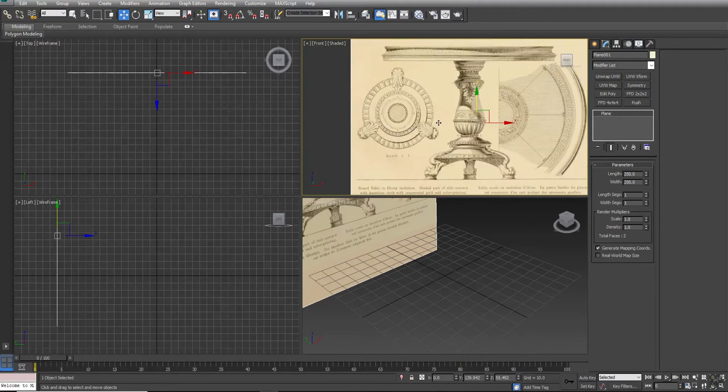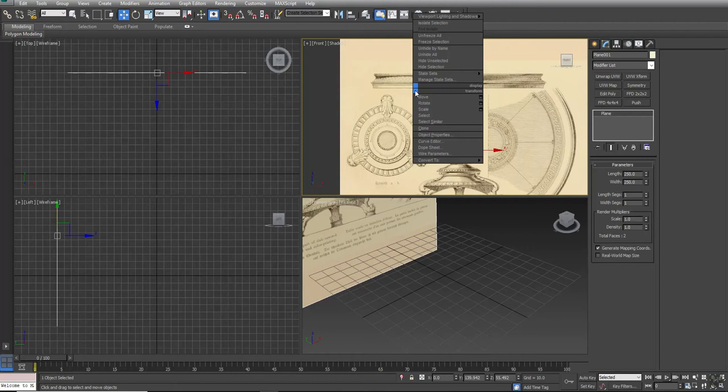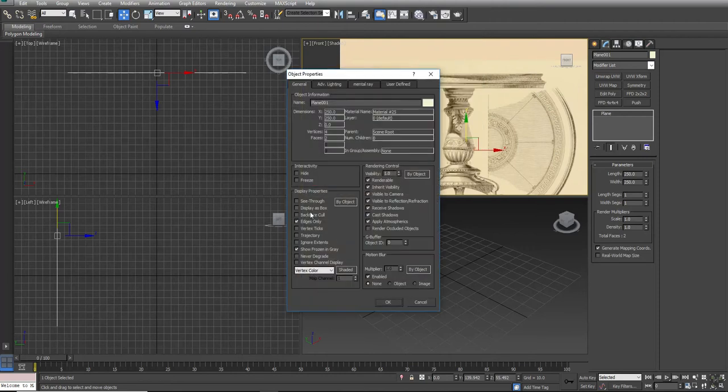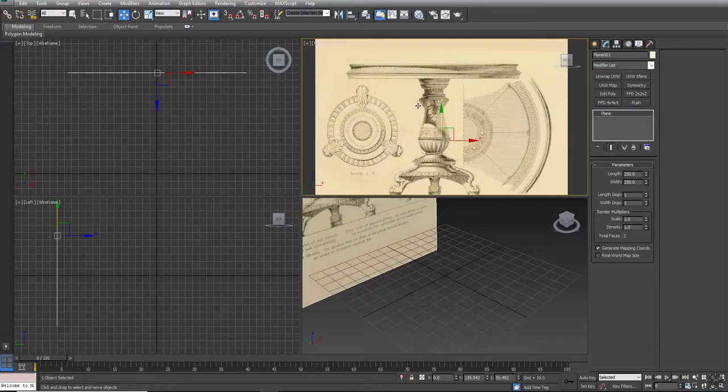Alright, so next I'm going to come in here and go to Object Properties. I'm going to turn on Backface Cull. I'm going to turn off Show Frozen in Gray so I can freeze my reference. And now I'm just going to take this and clone it. Edit, Clone as an Instance.